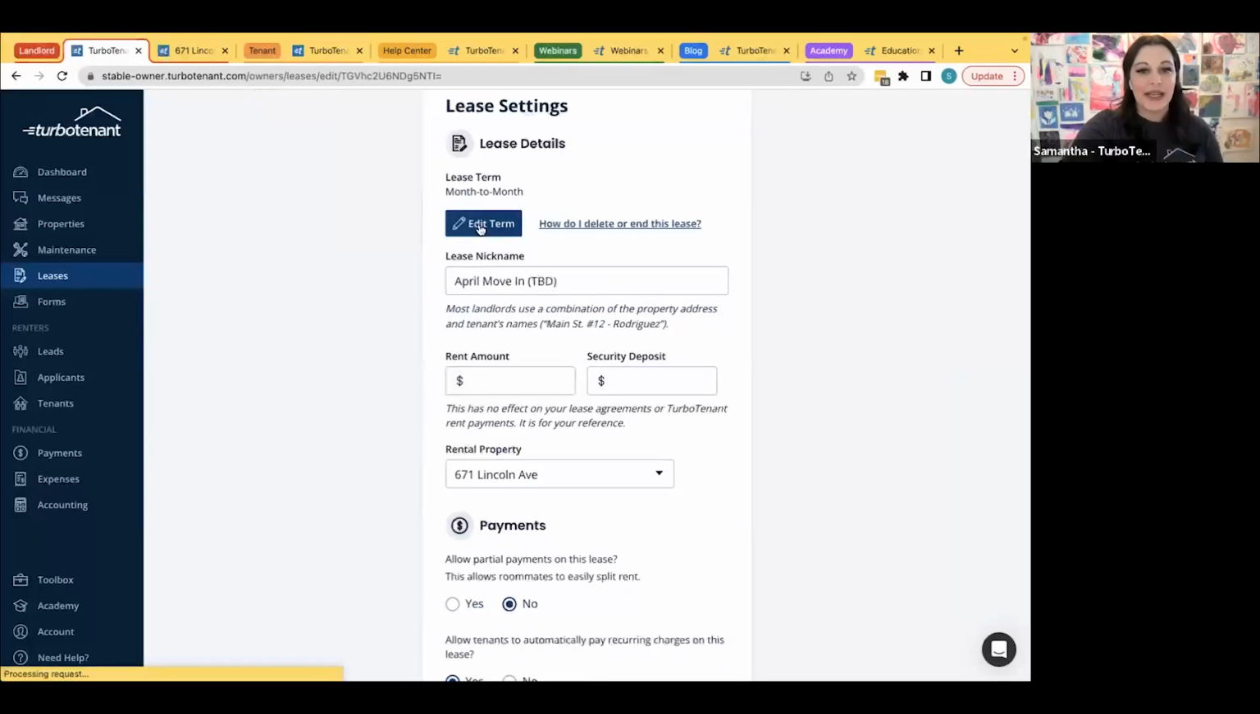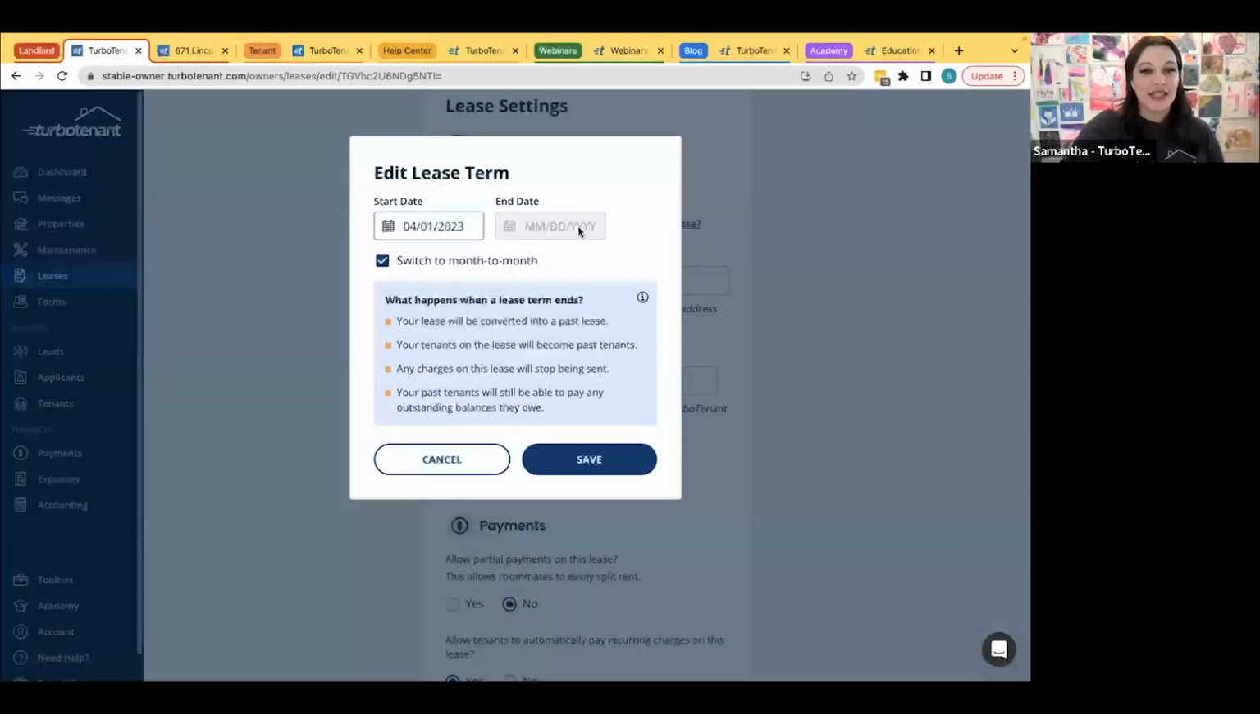So first we'll click on edit term. You'll see there is a start date and an end date. Now these renters said that they wanted to move in on April 7th, but then again, you saw Monica's message saying they can move in on the 1st. So I'm going to go ahead with a move-in date of the 1st, but I haven't yet narrowed down how long of a lease they want to do. So for now, I'm just going to keep this on month to month.